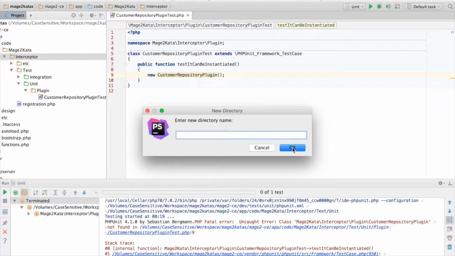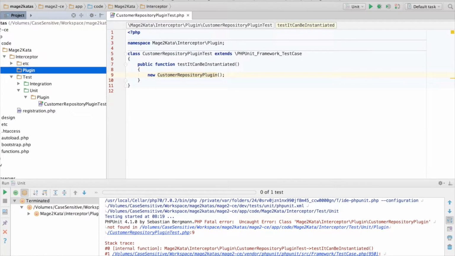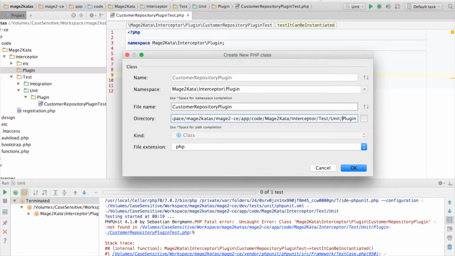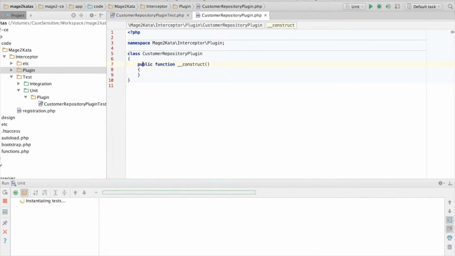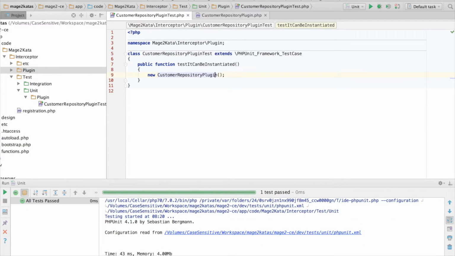So let's go ahead and create it. First, a plugin directory. Alright. Create that class here, please. And there it is. Get rid of that. All green. Good. Now this, of course, isn't a real test. It's just a step along the way. But it's green, so it's time to refactor.